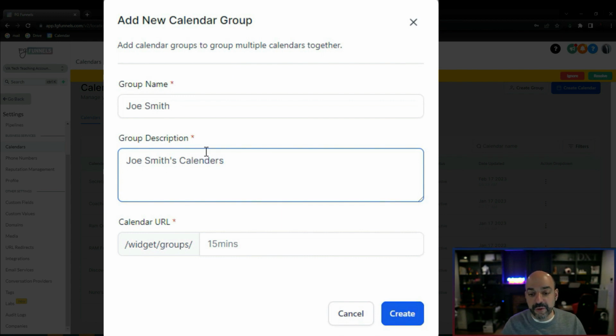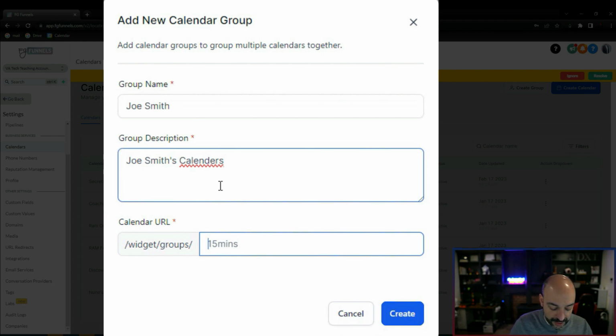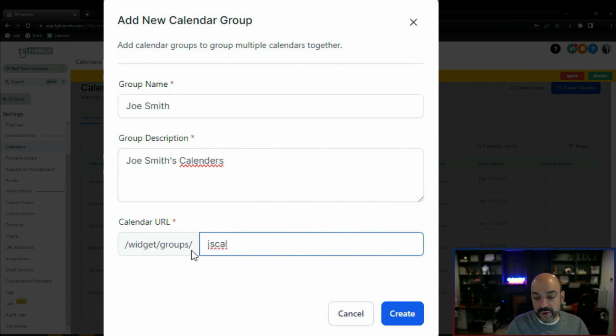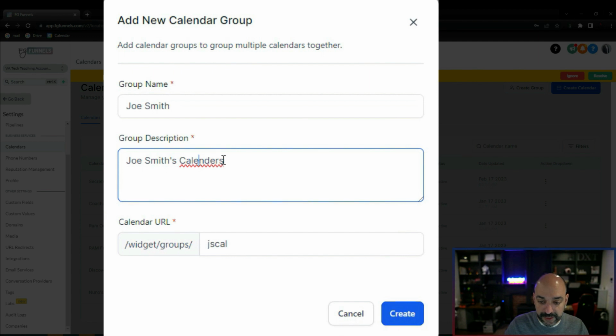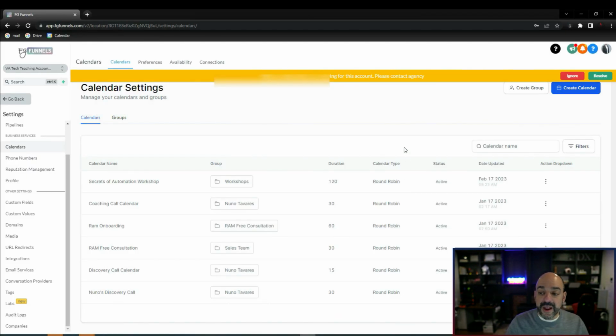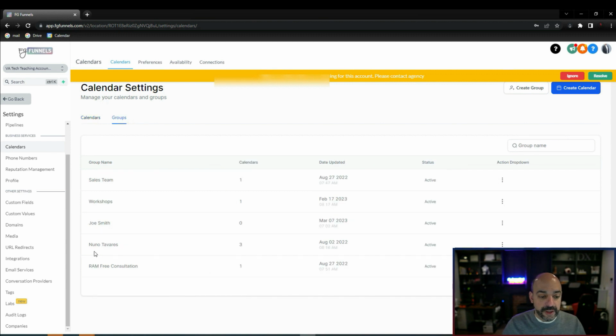All right, you can name it whatever you like, but this will be what people see. And then I'm going to come over here and do JS Cal, because I want to make sure that the path is going to be unique. And obviously check your spelling, because apparently I don't know how to spell. Now that I created a group, you can tell that you created a group. Here's Joe Smith, and it has all these different things in there. Don't worry about that just yet because I'm going to show you how we're going to do this, right?